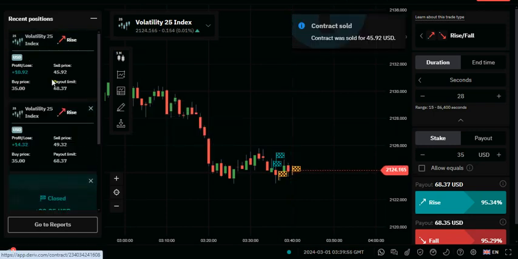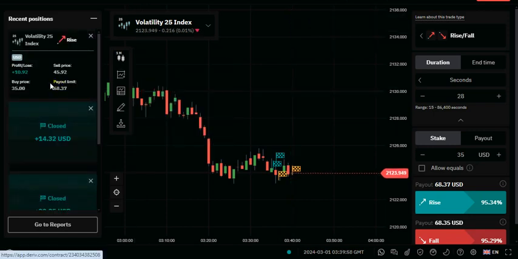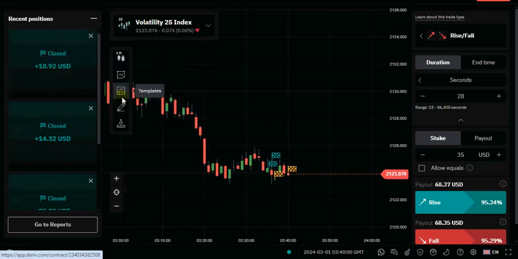Okay, there's 10. So you can see I quickly close the trade when I spot the green, and so we made another 10 bucks right there.